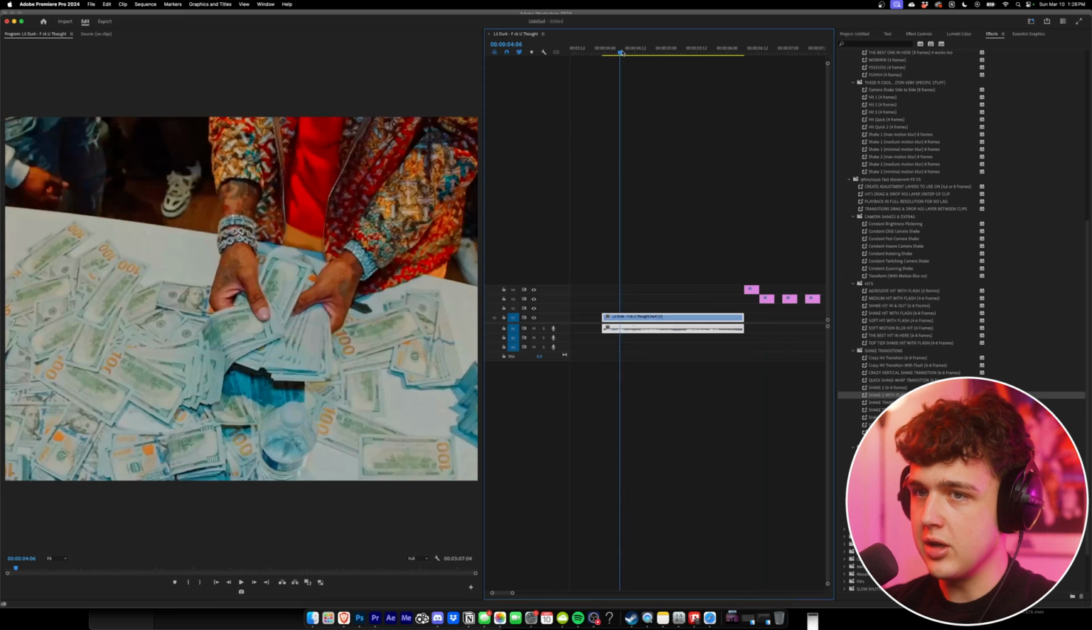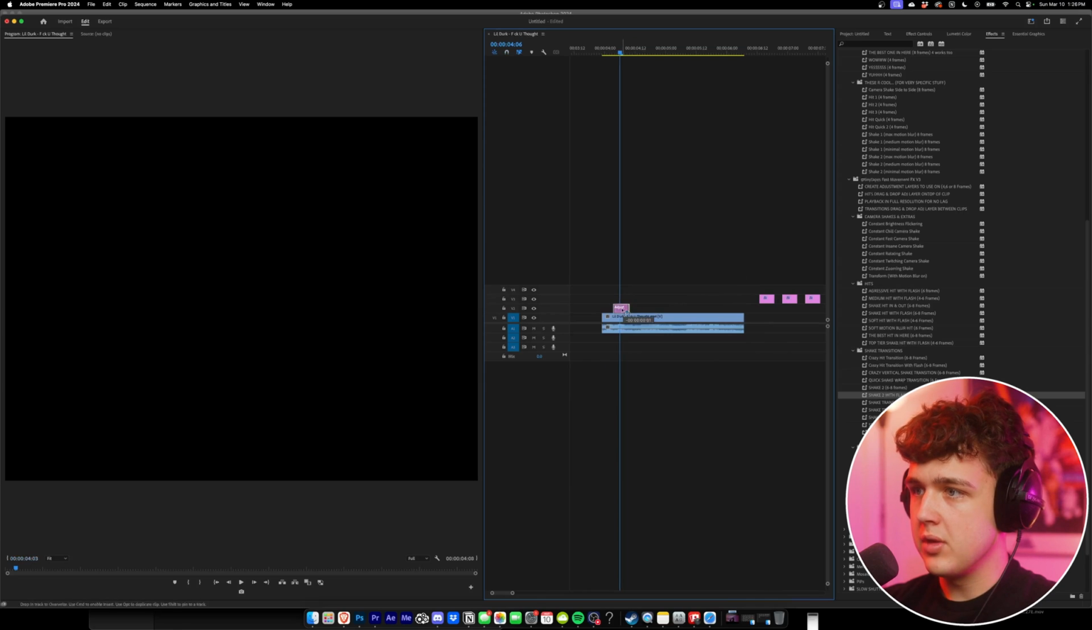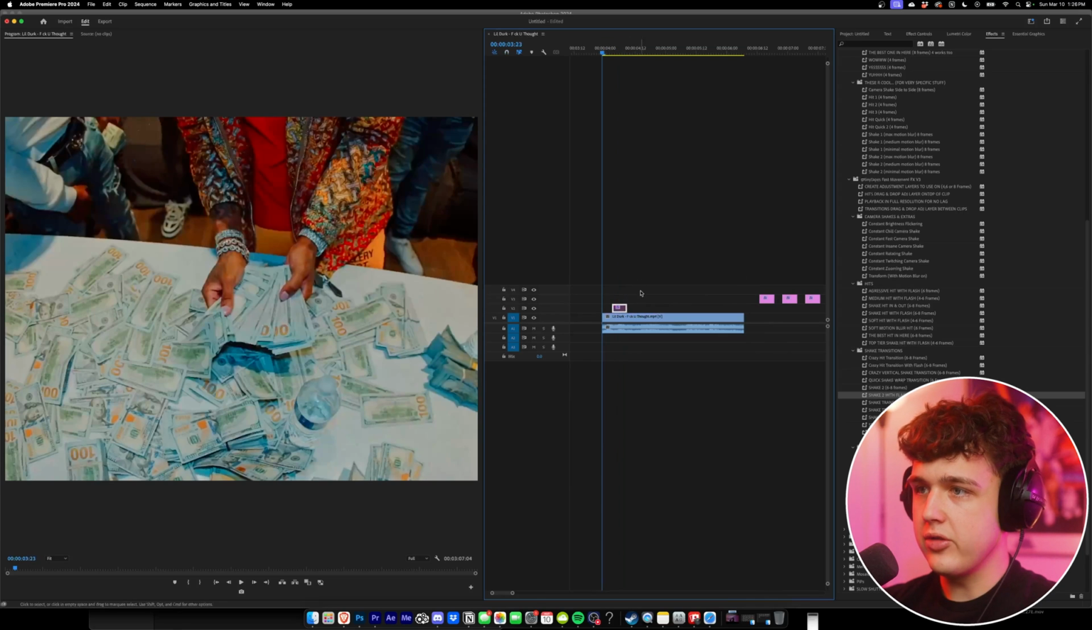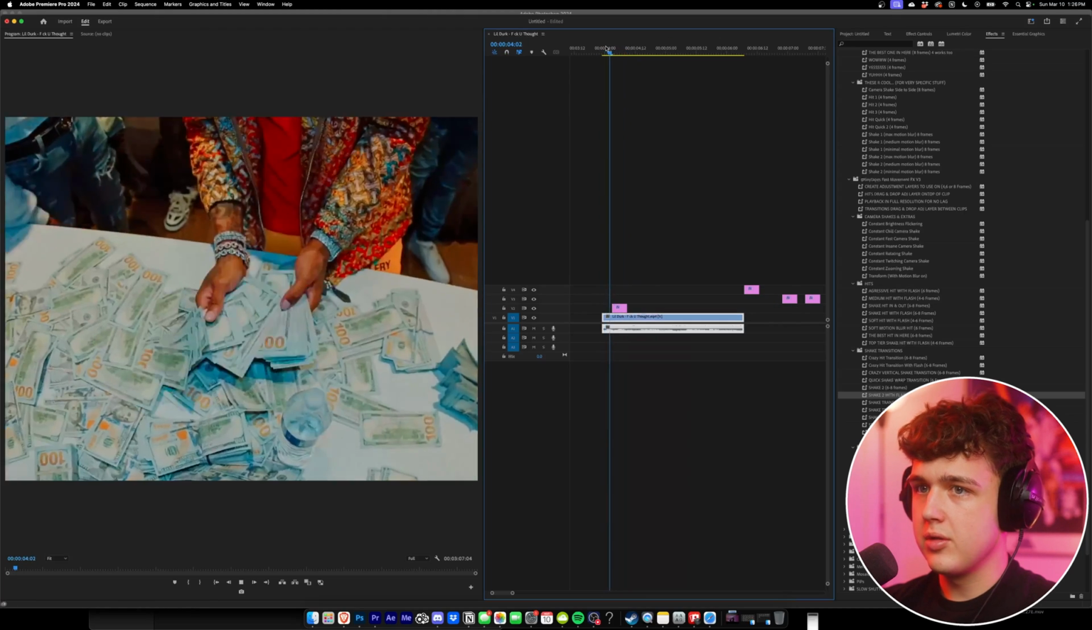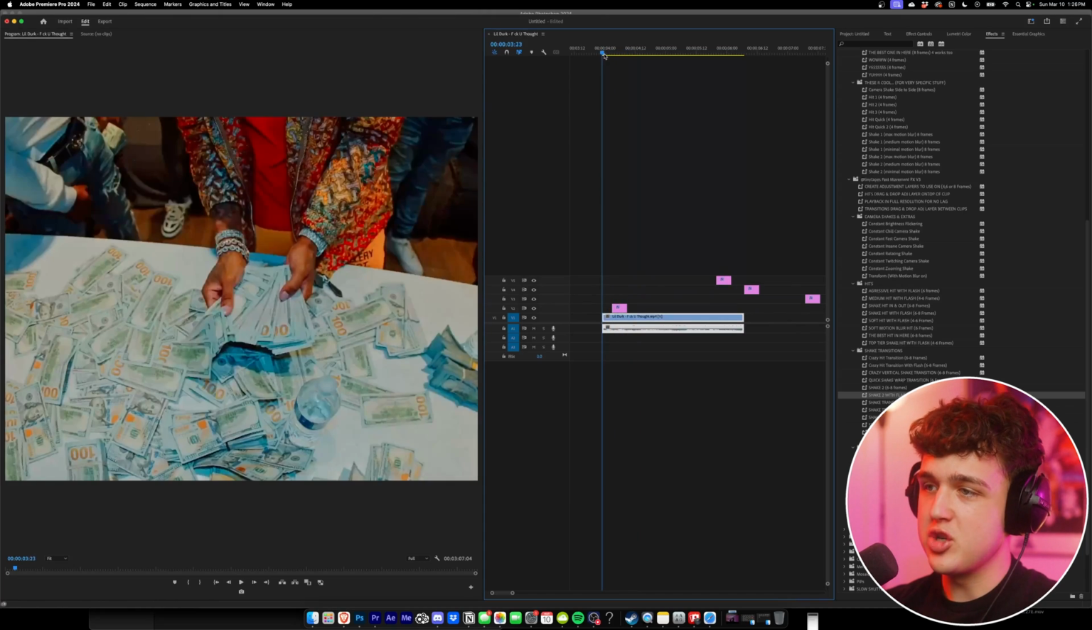So we have just a hard cut here of him with the money. Let's take this adjustment layer and put it directly in between. So you guys can see it takes it from this to something like this. Or we could do the wipe. That looks so gas. Oh my God. Or we can do the shake.